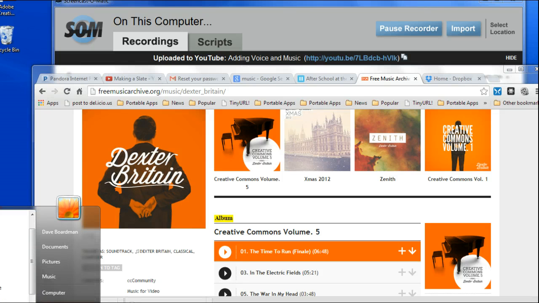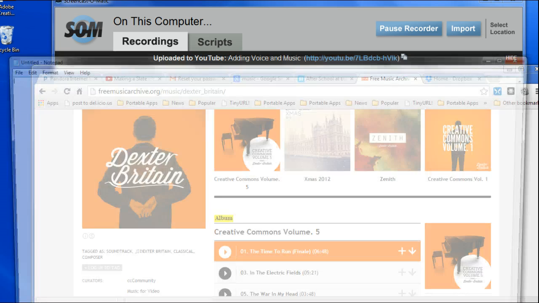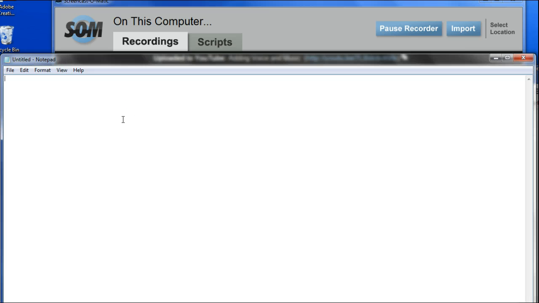Whenever you take music, it is very helpful to go to your computer, go to Notepad. Let me just find that on this computer. And on a Mac, it would be TextEdit. And go ahead and paste in a few key details. I want the name of the artist, spelled correctly, and the name of the song. And this song was The Time to Run.